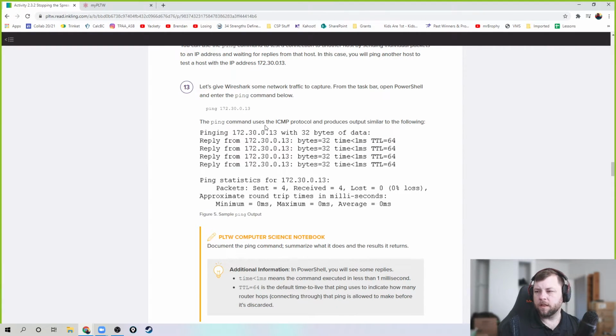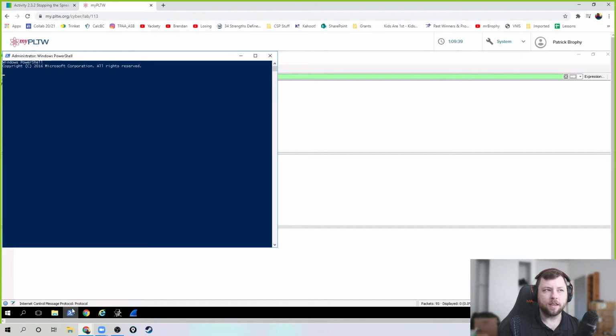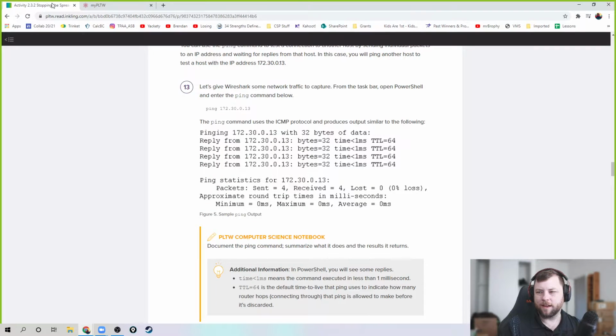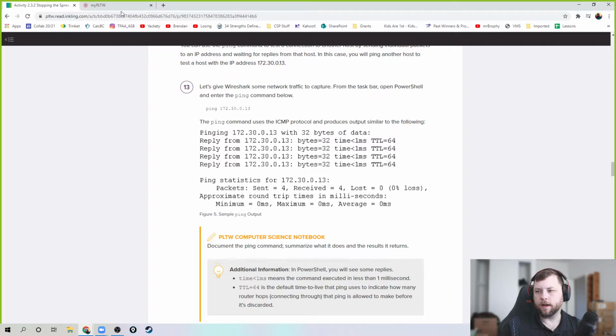So let's give Wireshark some traffic. From the taskbar, open up PowerShell. Enter the ping command. Which one was PowerShell? I think it's this one. Yeah, the blue one. There was PowerShell, and then there was that other one, the command prompt. I forgot the name of it right now. So we're in here. We're going to type ping 172.30.0.13. We're going to go ping 172.30.0. Already forgot 13.